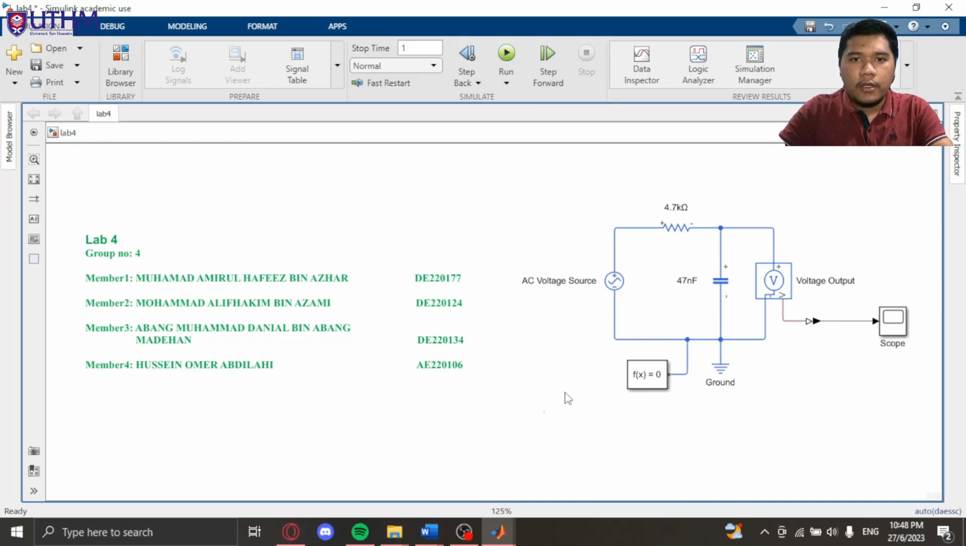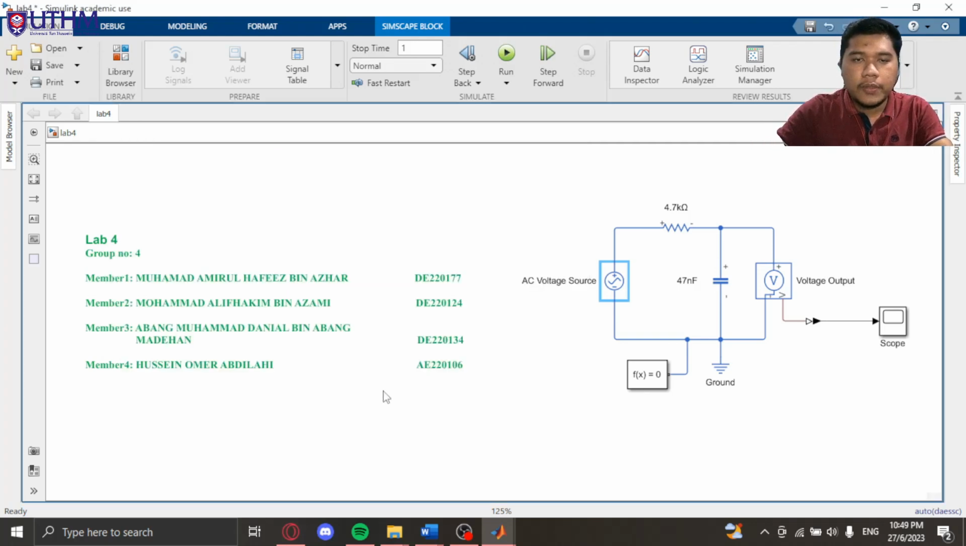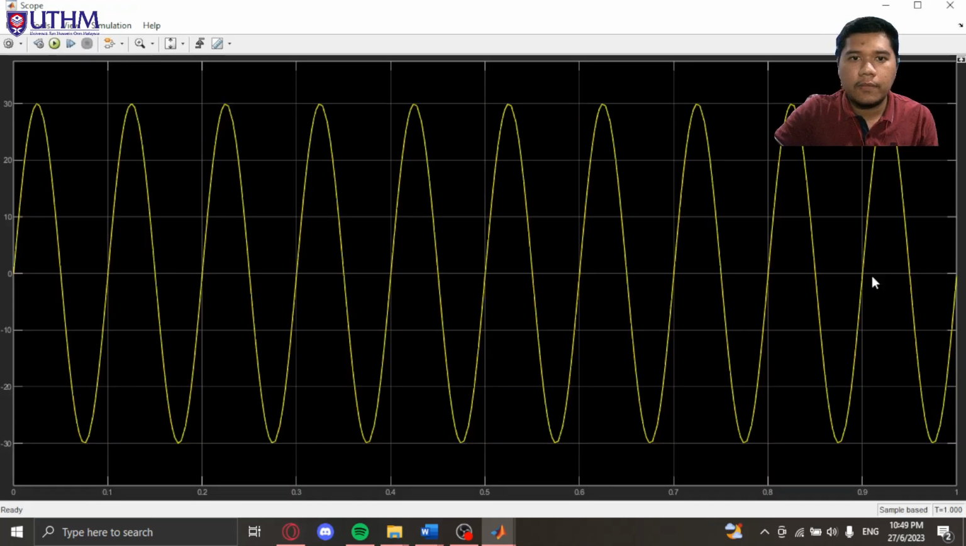After we finished running the simulation using the initial values for the AC voltage source, next we will run it with different values. In this case, I will change the peak amplitude voltage from 10 volt to 30 volt, and the frequency from 1 to 10, then click apply and press OK. Now we will run the simulation. In theory, we should see that the peak voltage is about 30 volt and the frequency will increase. So let's take a look.